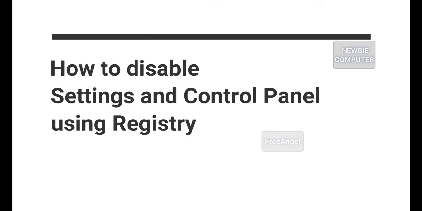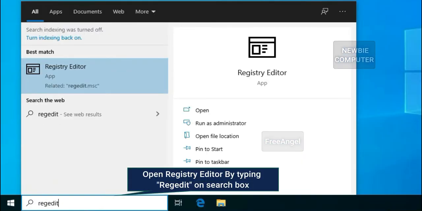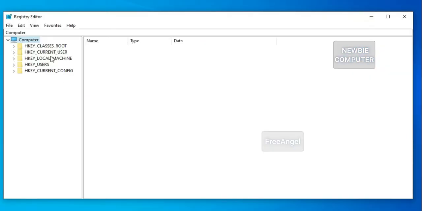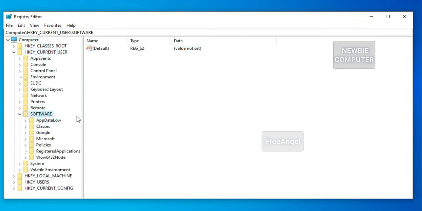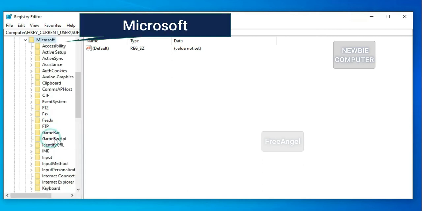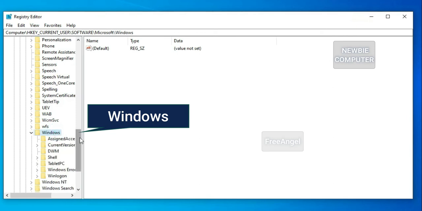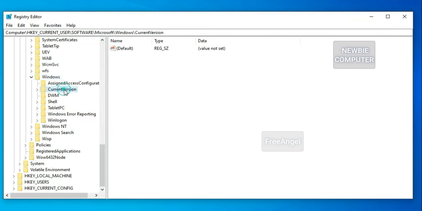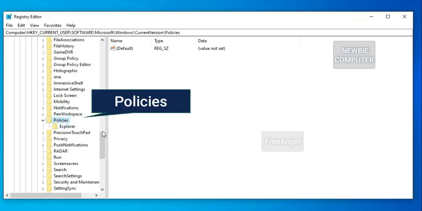Now I will show you how to disable Settings and Control Panel using Registry. Open Registry Editor by typing regedit in the search box. Browse the following path. HKEY_CURRENT_USER. Software. Microsoft. Windows. Current Version. Policies.